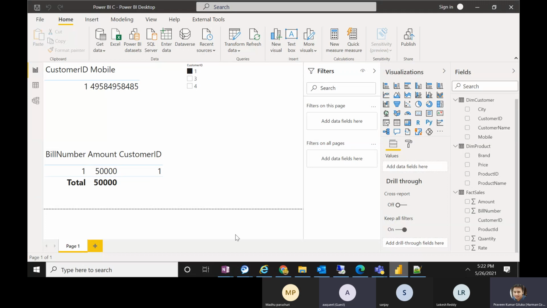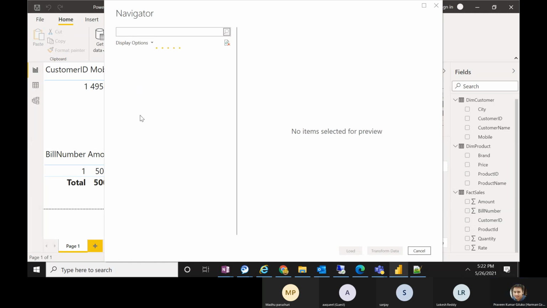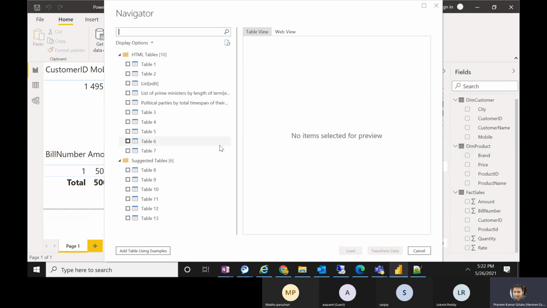Now see, my Power BI is trying to connect with the internet to get the data from the website. It will show the data in the form of tables. It is trying to connect and retrieve that particular data from that website. Let it load. It will take some time based on the internet speed. Now you can see how many tables it got.